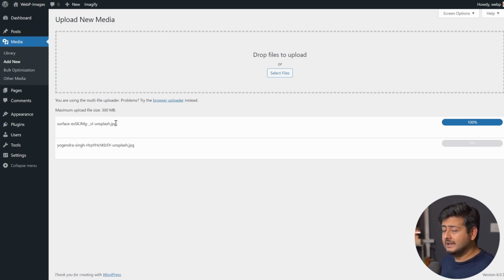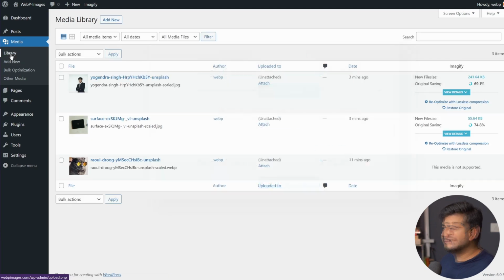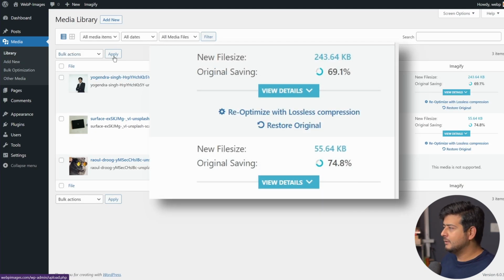So as we configured, the auto optimize setting is on. That means Imagify will automatically resize the images and also convert them to WebP, which you're already seeing right here. Then we also go to the media library once this happens, and I'll show you additional options that you can utilize to optimize your images even further and also revert back to original if you need to. So the optimization is done. Let's go back to the library. The optimization process is now complete. You see some additional details: new file size, original savings, and all these details.